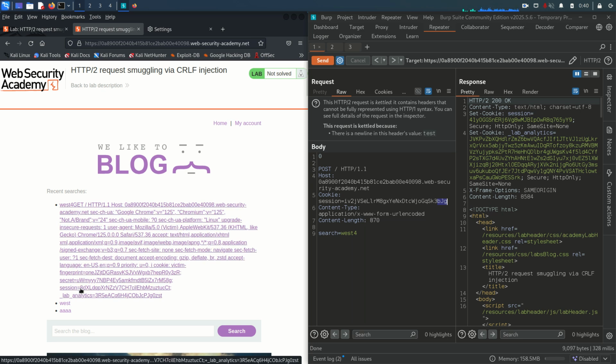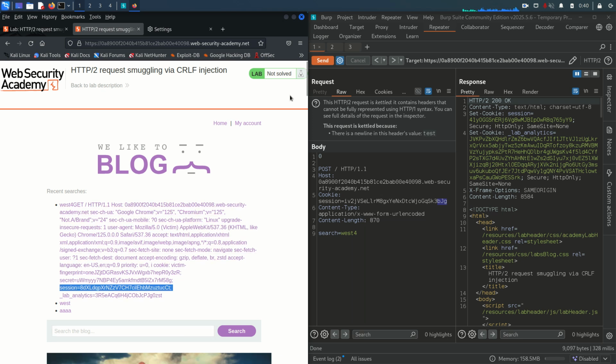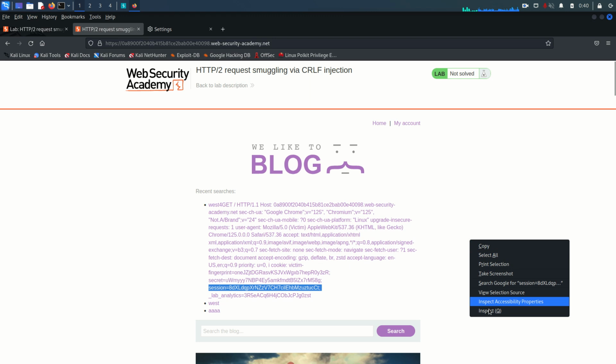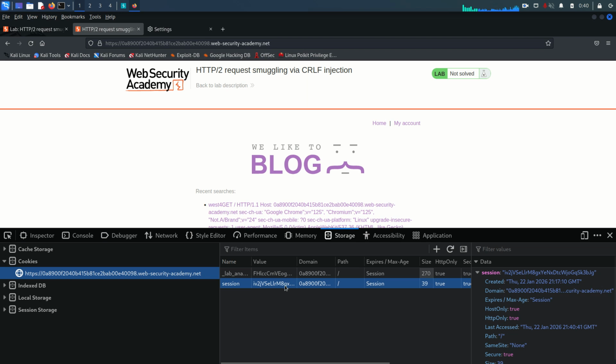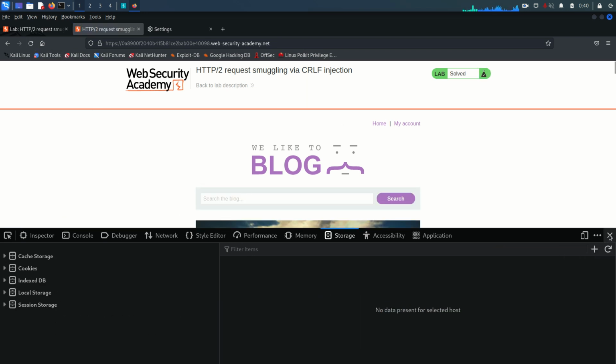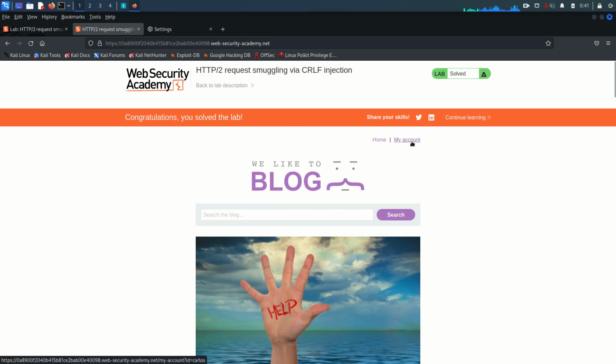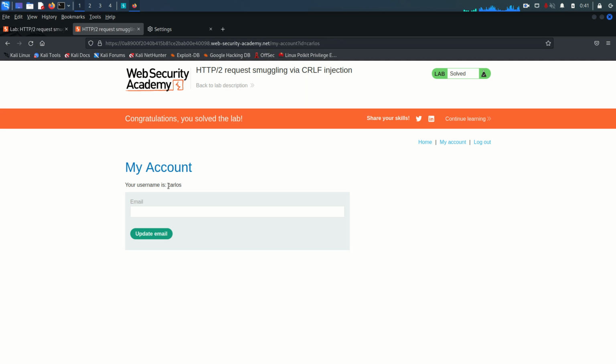Fine, so we take the session cookie, which is this one. Copy that, then I'm going to inspect, go to the storage, and change this session cookie to the victim session cookie. Refresh the page and we solve the lab. If you click on My Account, you can see we are the Carlos user. The victim user is the Carlos user, and you are logged in as him.